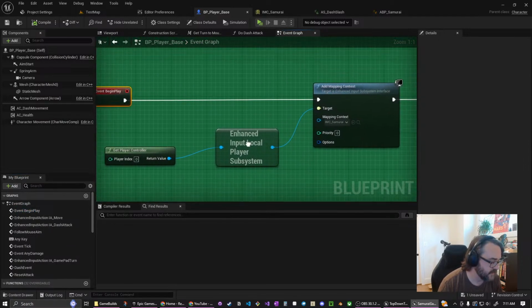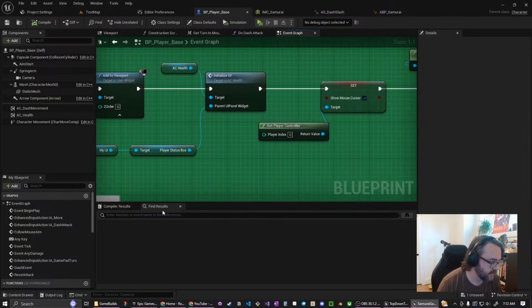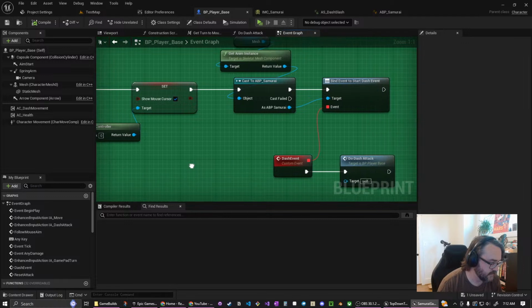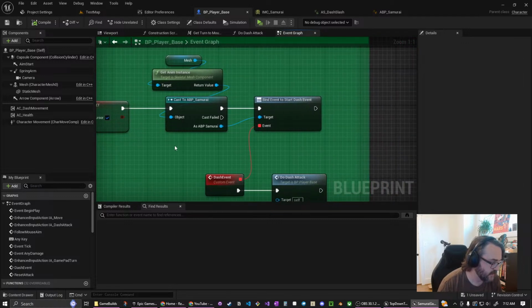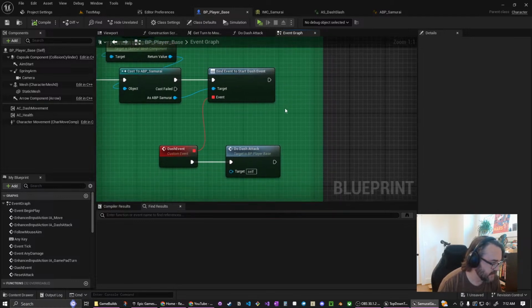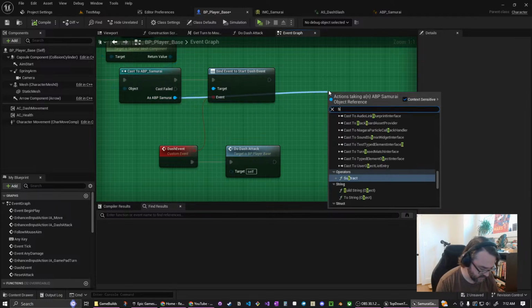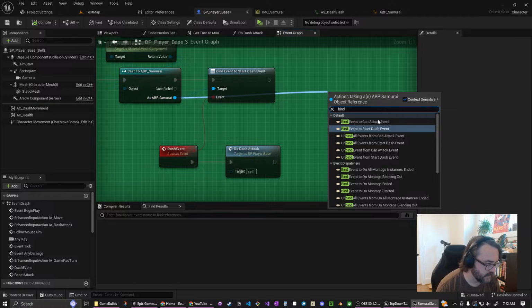So in here, we set up our input, we create our HUD, we set up our health component, we do stuff with the mouse cursor, and then in here, we grab the animation instance, and then we bind that event. So we can do the same thing here. All right, so we're gonna grab this again, and we're gonna bind event can attack.